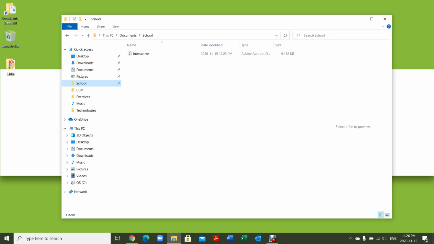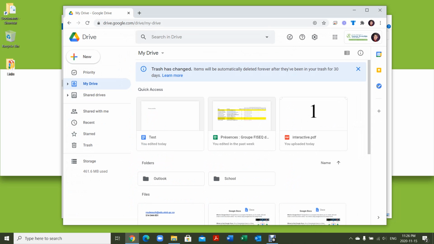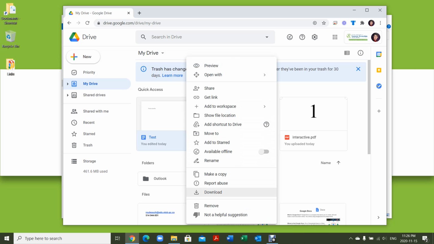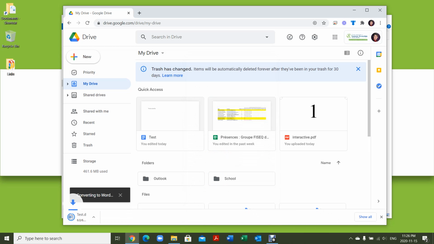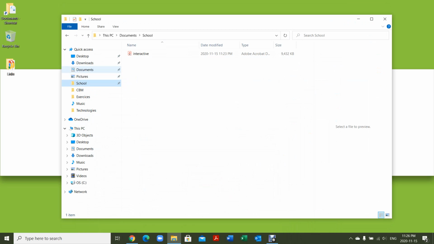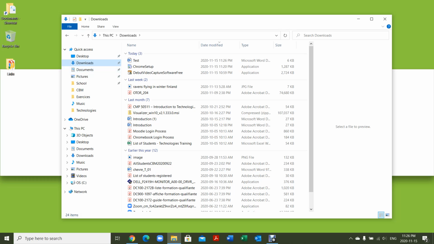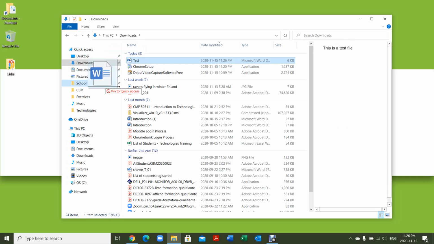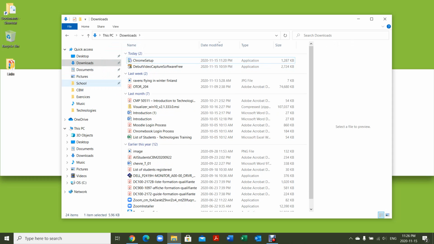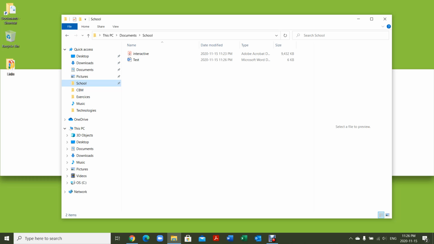Just to recap, we went to a website, and we right-clicked a file to download it. Close that down. We looked for it, we found it in the downloads folder right here, and then to transfer it to a different folder, you just click, drag it to the folder you're interested in, go to the folder, and it's in here. That's how you save, find, and transfer files on a PC.